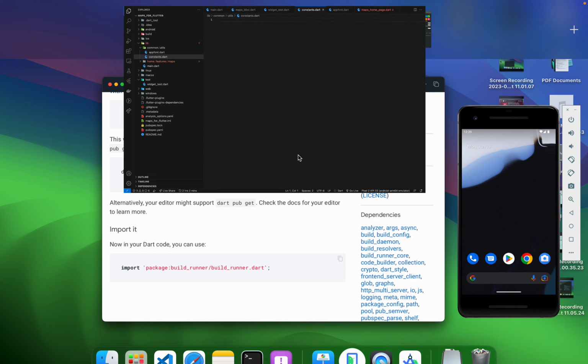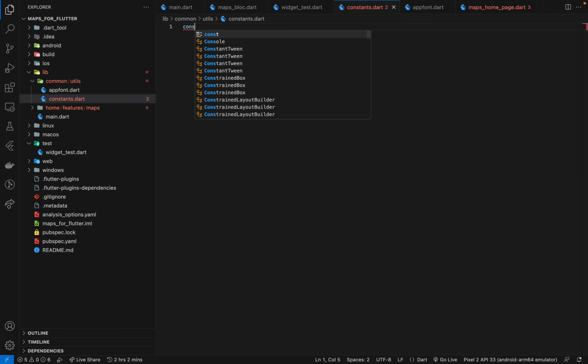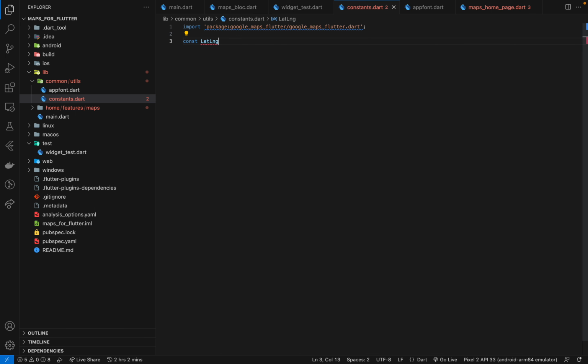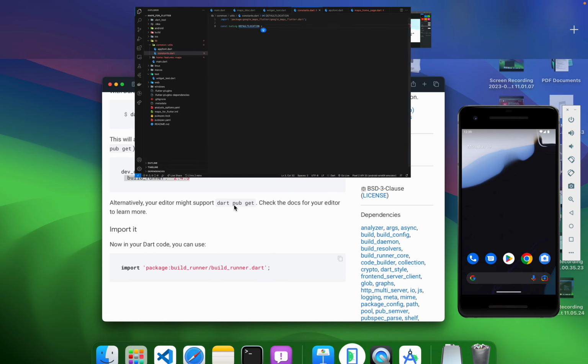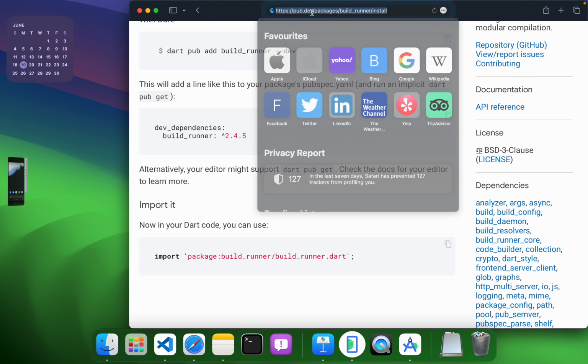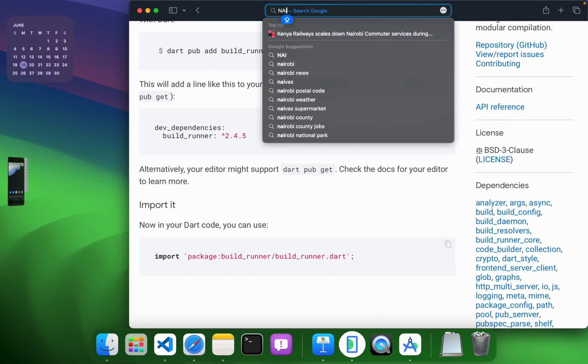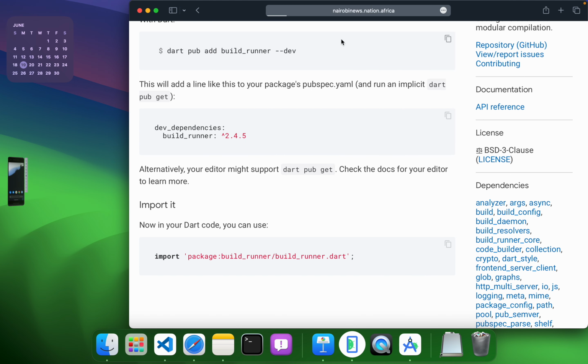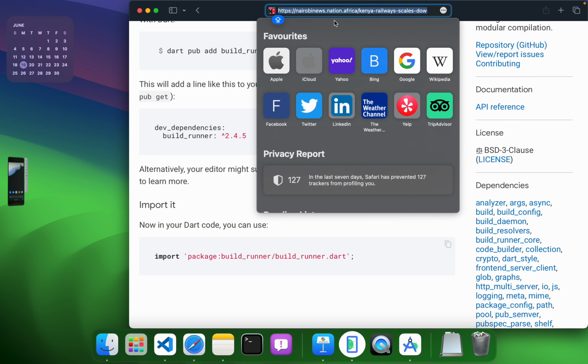So I'm going to constants, and then I'll be doing a constant latitude, longitude. Going to call that default location equals to, and I'm going to look out for the default location of Nairobi. So say Nairobi, and latitude, longitude.